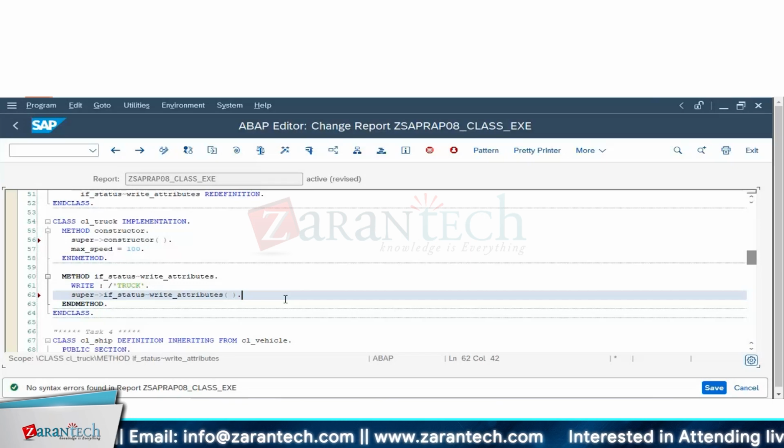No matter when, maybe at the beginning or maybe at the end, wherever you want, you can simply call that original implementation also with the keyword called super. So these are the two ways we can do method redefinition. All right, let us go to the next section.